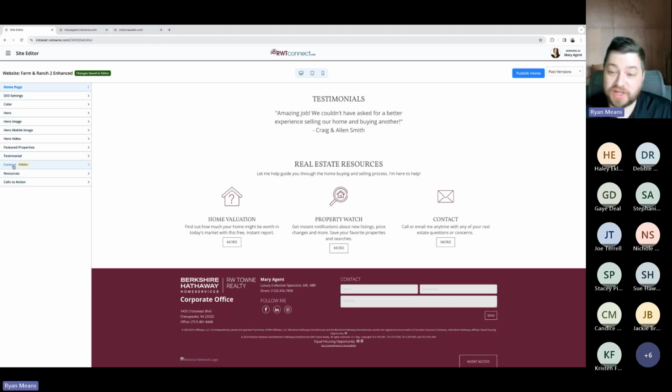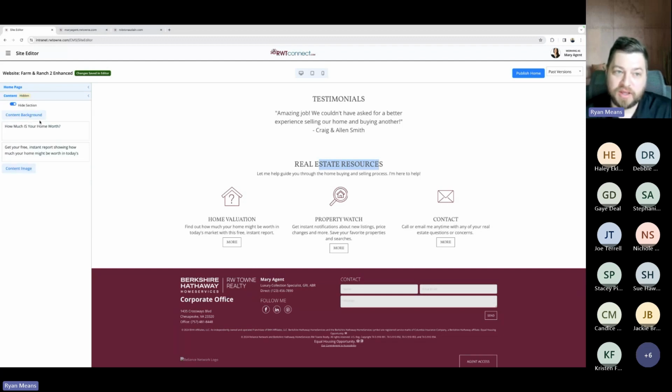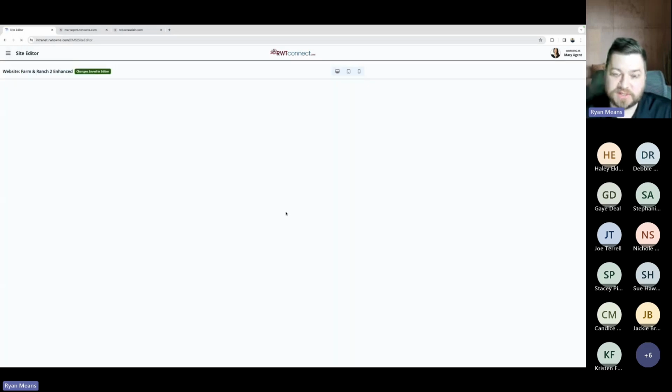You'll see the next section is hidden. And so there should be a section between resources and testimonial, but it's been hidden. It's a content section. So there's a content background that I could show. There's text, more text, and another image. Well, let's find out what that is. Let's go ahead and unhide it and refresh. And what you'll see is this is actually a large image section.